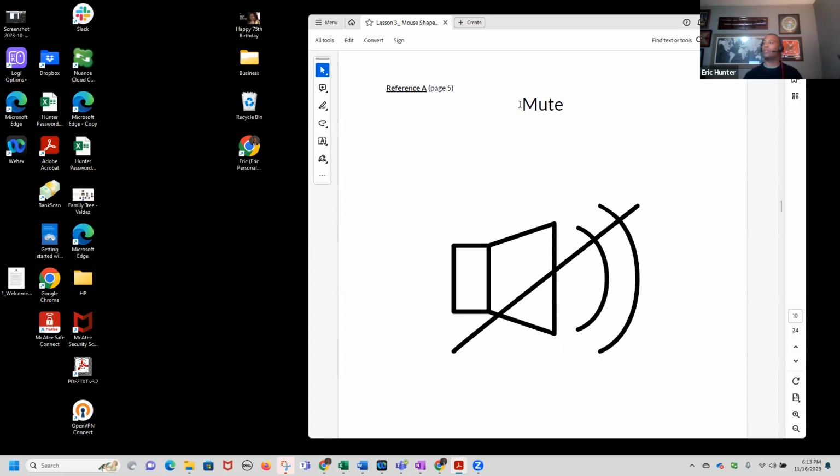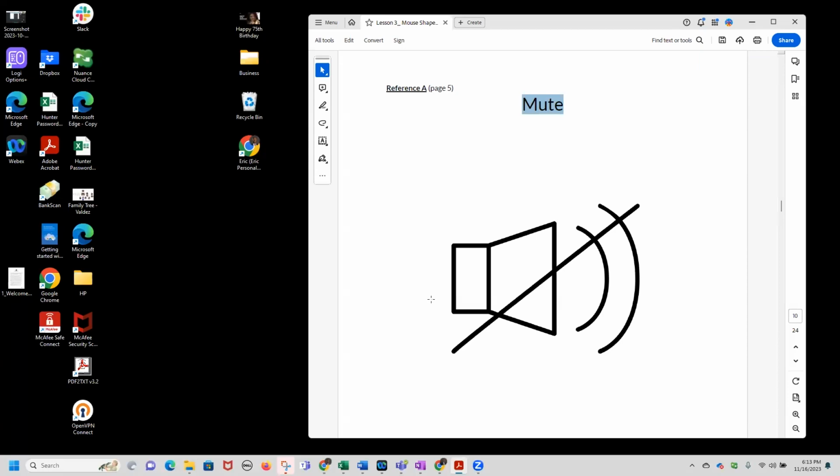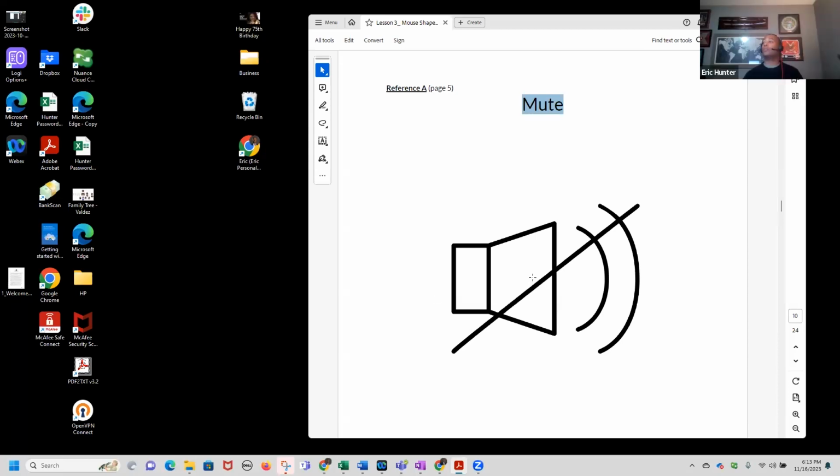Why would we want to use the mute function? So you don't hear the noises. Mute is going to mute your computer.